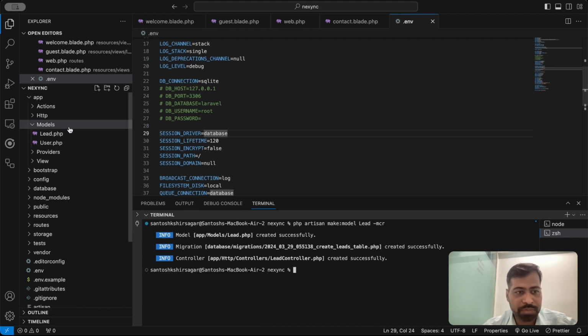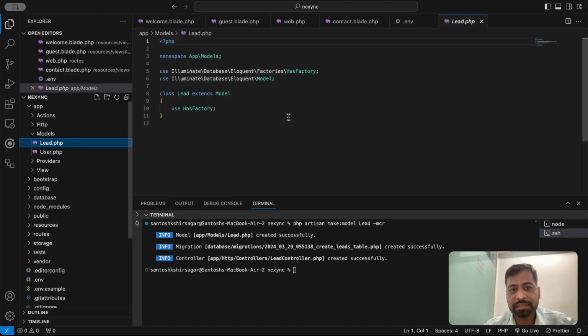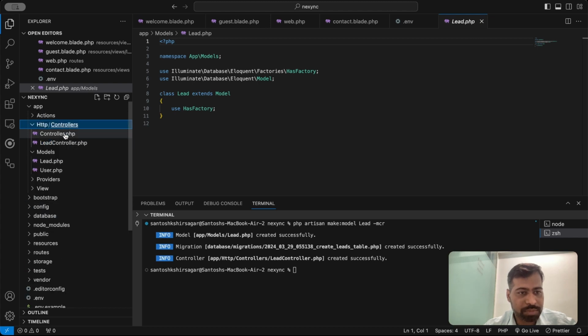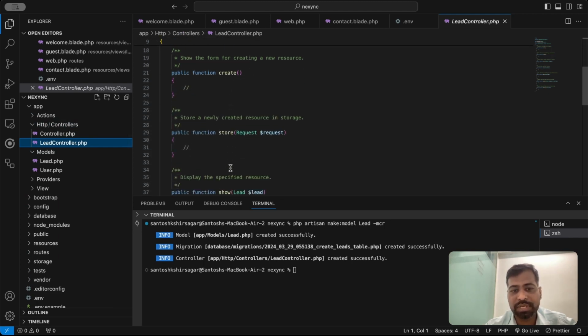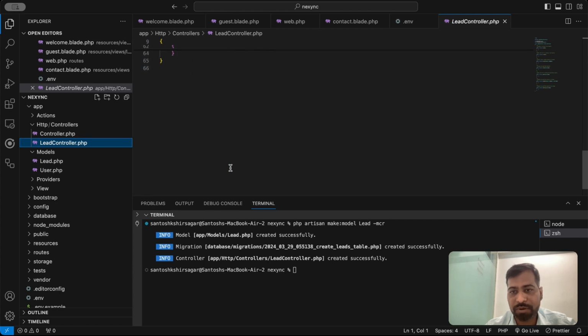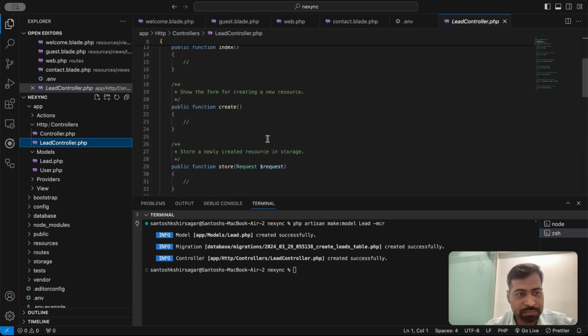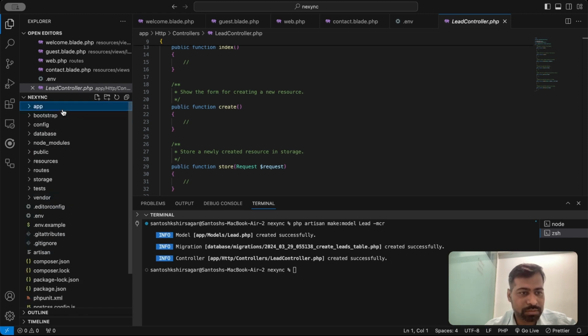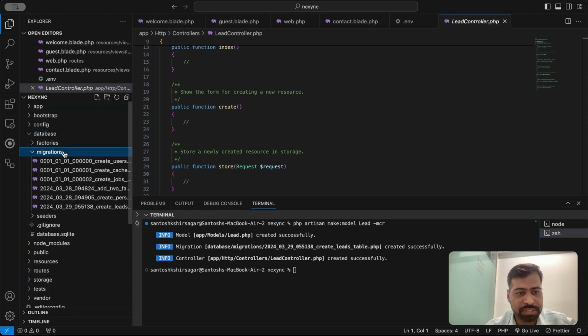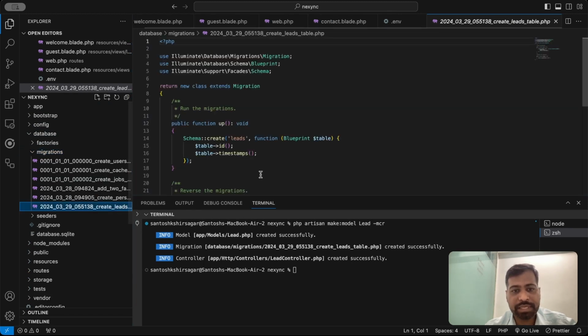Here in models you can see this Lead added. This is basically the structure for the model in Laravel. For controllers, in HTTP controllers we have this LeadController. If we don't use the resource option, all these functions, index, create, store, show, edit, will not be added. So we added that one. Then if we go to database migrations, one more file is added, this create leads.